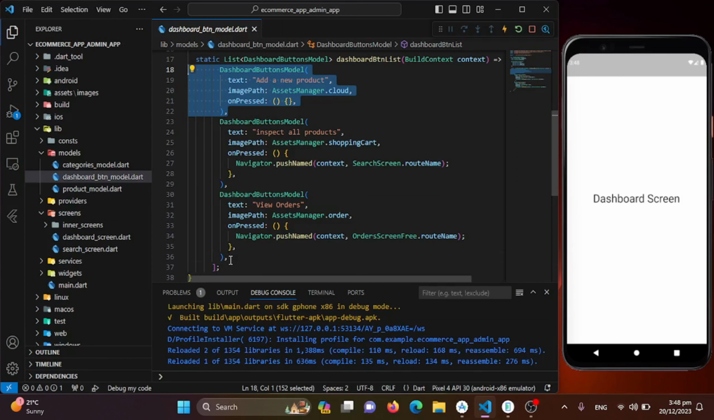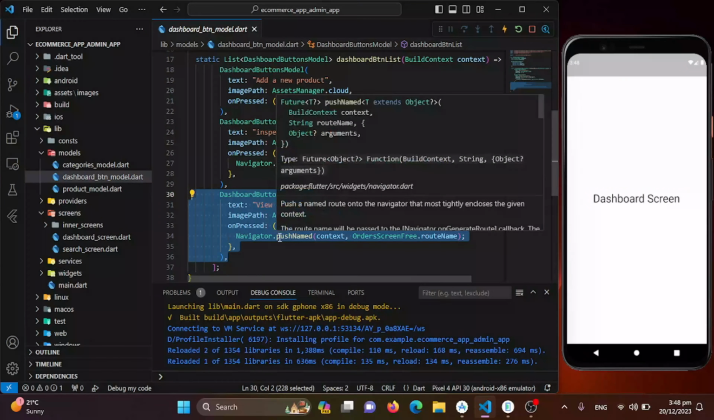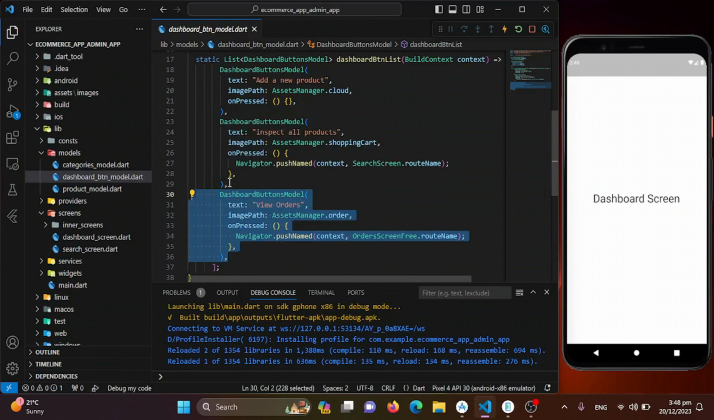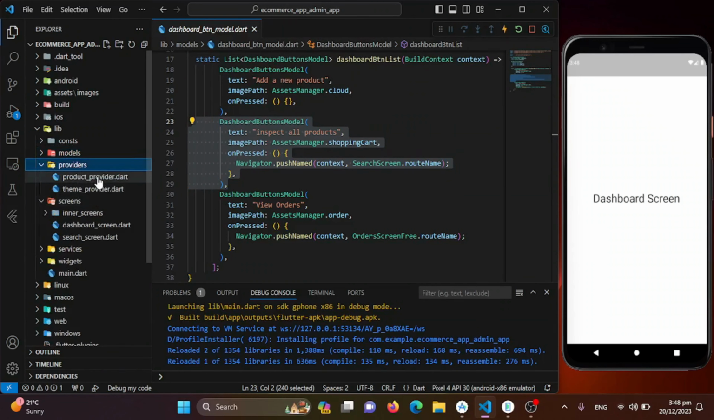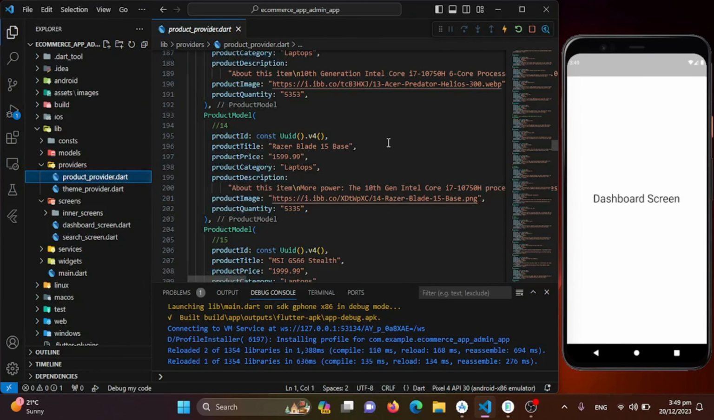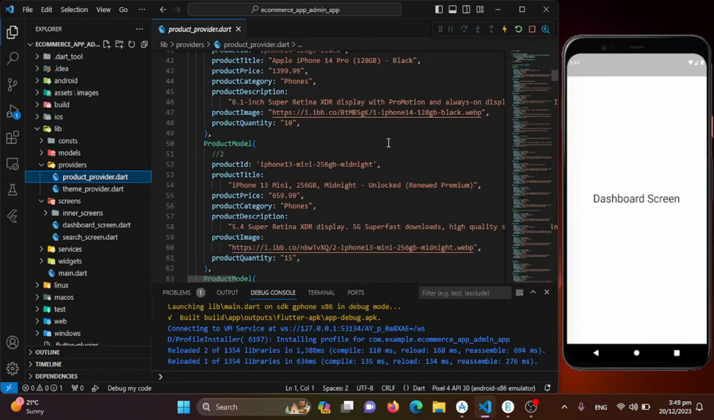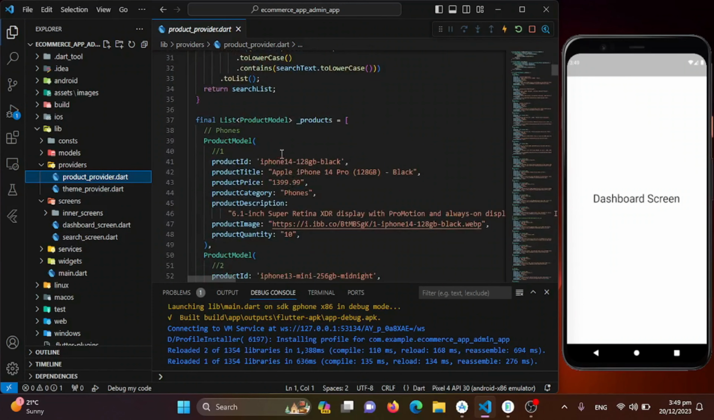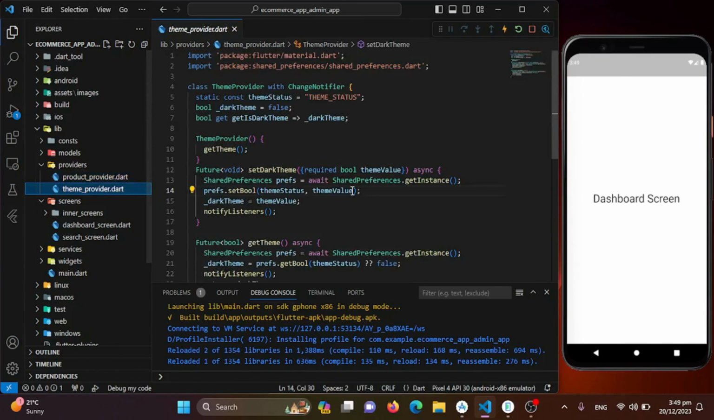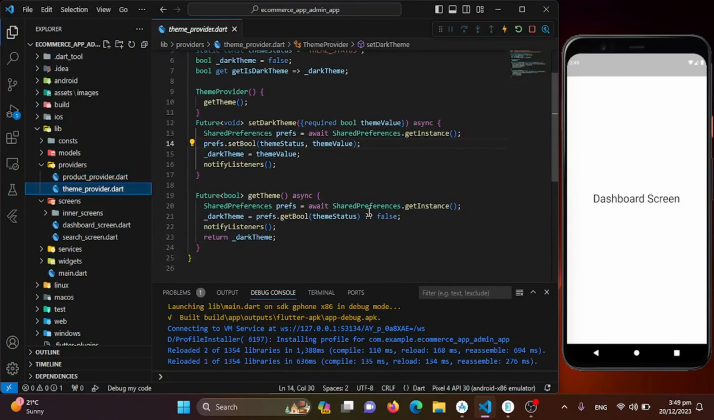Basically the view order is also taken from our user interface and user code, and the search screen is also taken from there. So we don't need to code it here again; we will be copying and pasting that. So yeah, that's it for the models. Next, we have given this product provider the same as it is. We have done it in our user application, so this is the same. We have copied and pasted it there, and here is the theme for setting the dark mode and the light mode. That's it. Now we are moving to the screens.